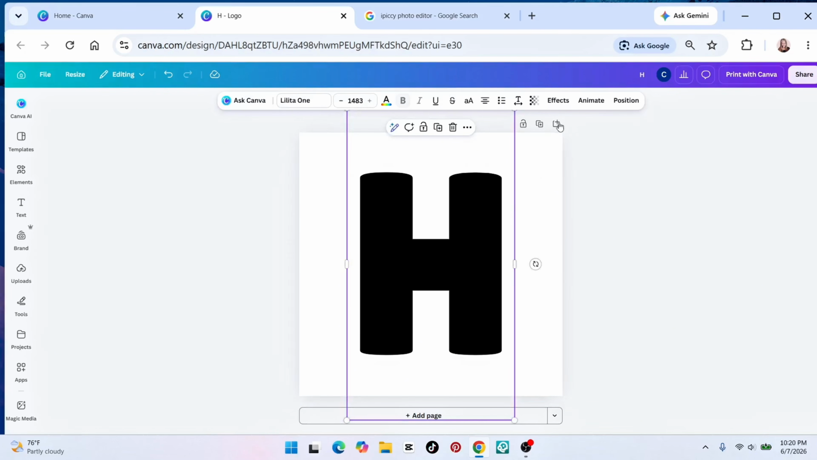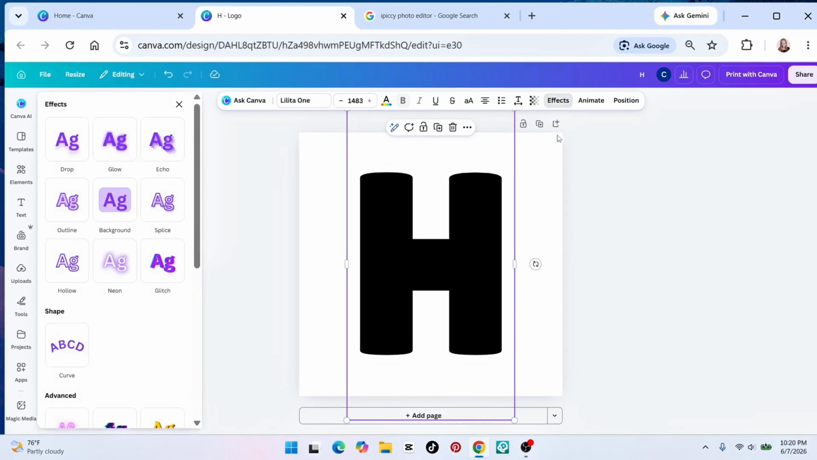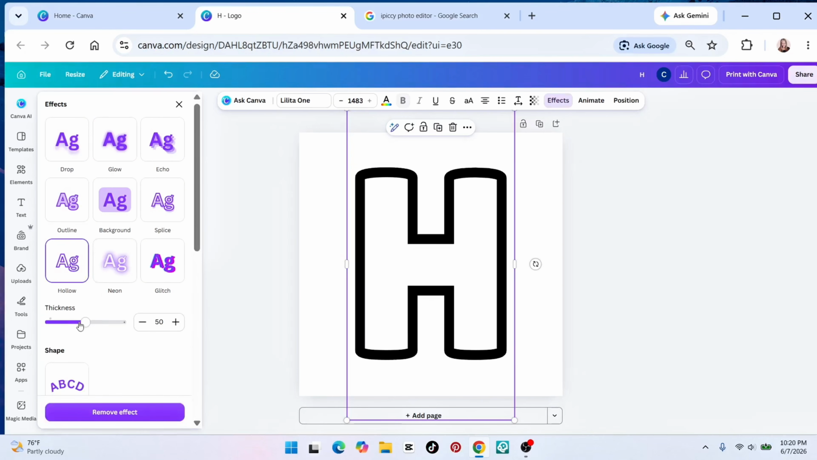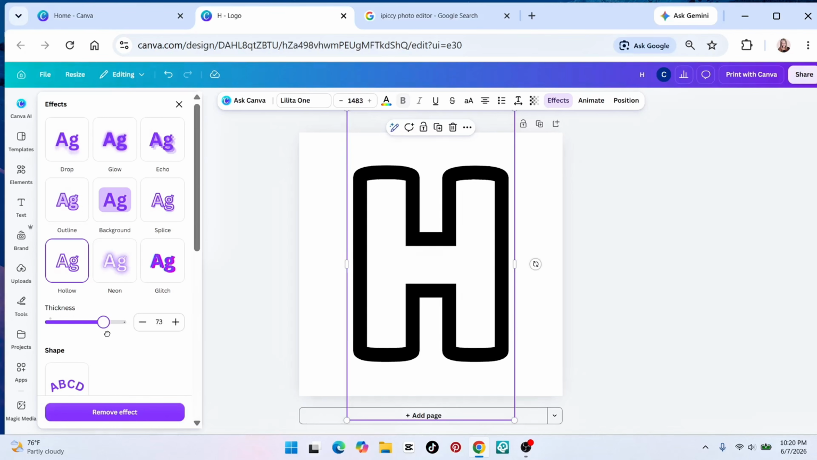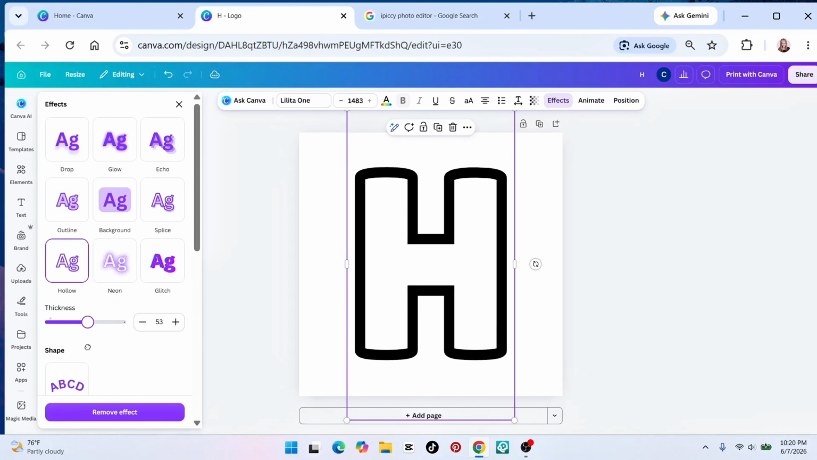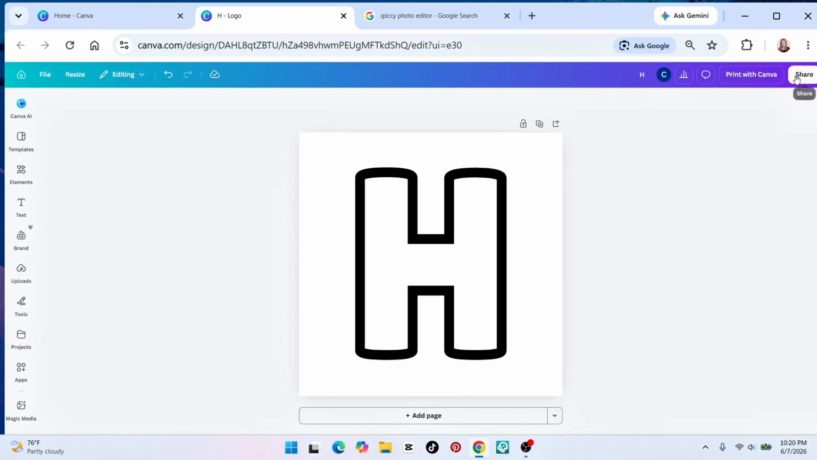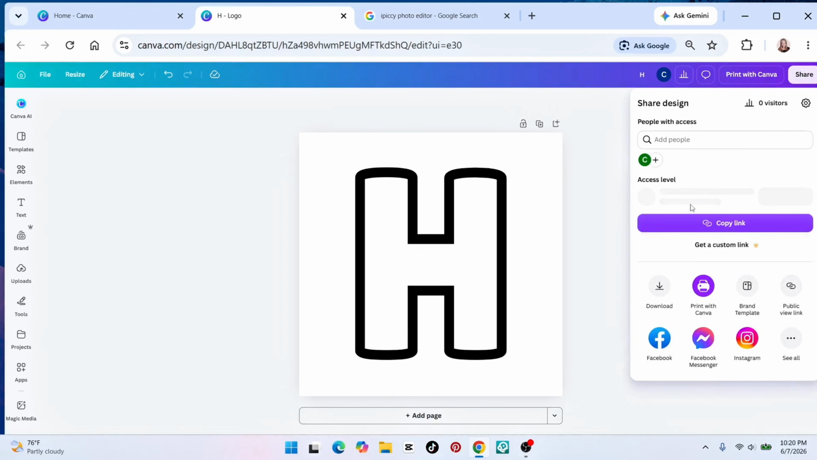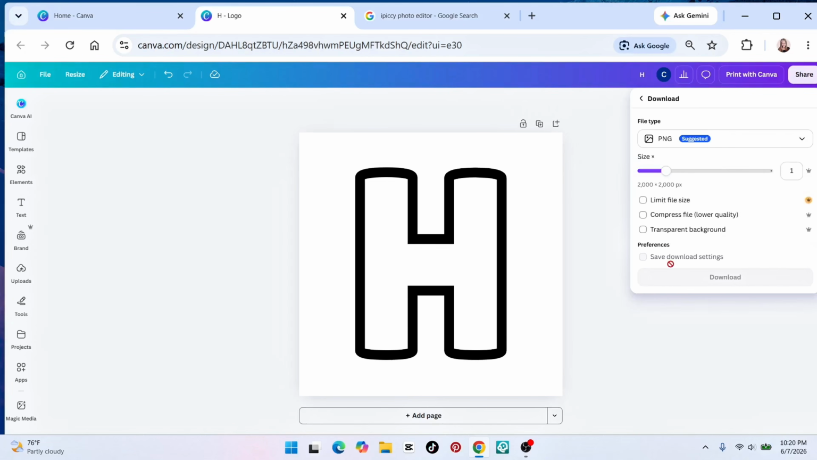Now I'm going to go up here to Effects and I'm going to click on Hollow. Right below hollow, you're going to see where it says thickness. You can take this down if you want. You can make this very thick if you want. It really depends. But for the purposes of the video, I'm going to take this to about 50%. Once I have done this, I'm going to download this as a PNG and a transparent background.